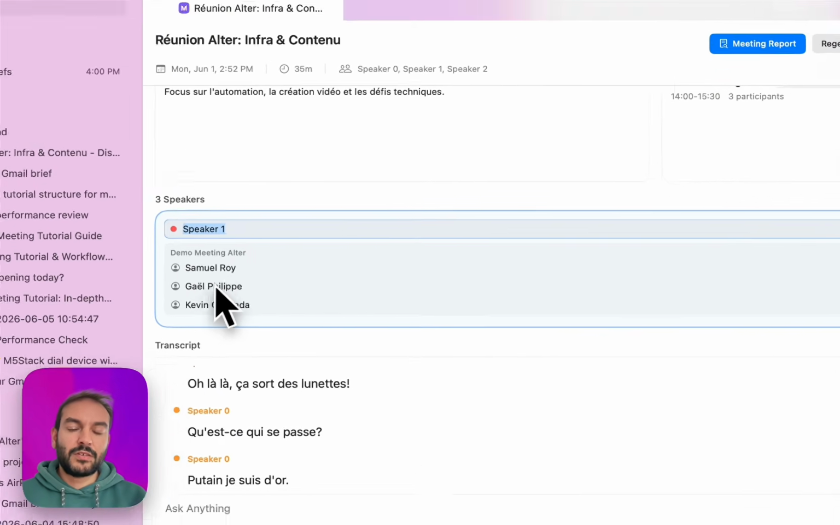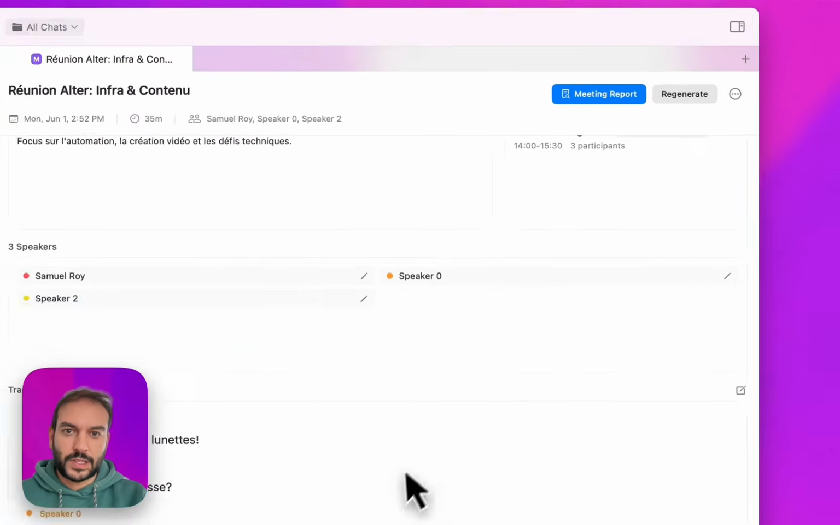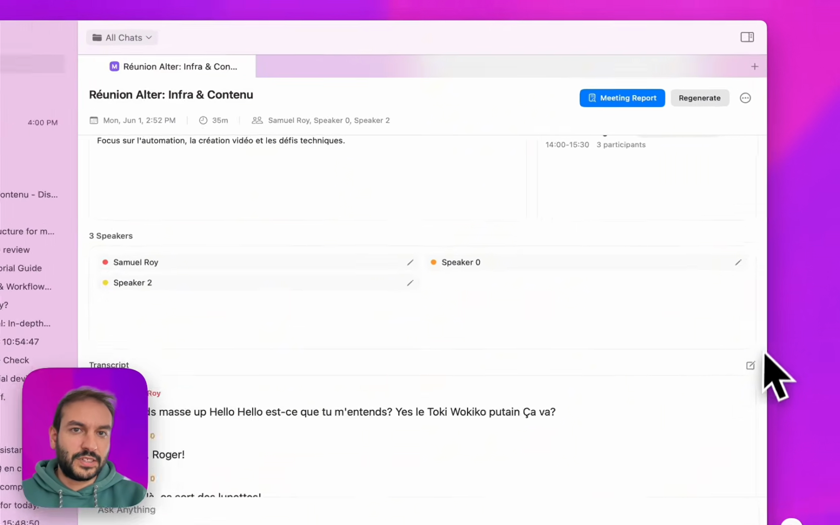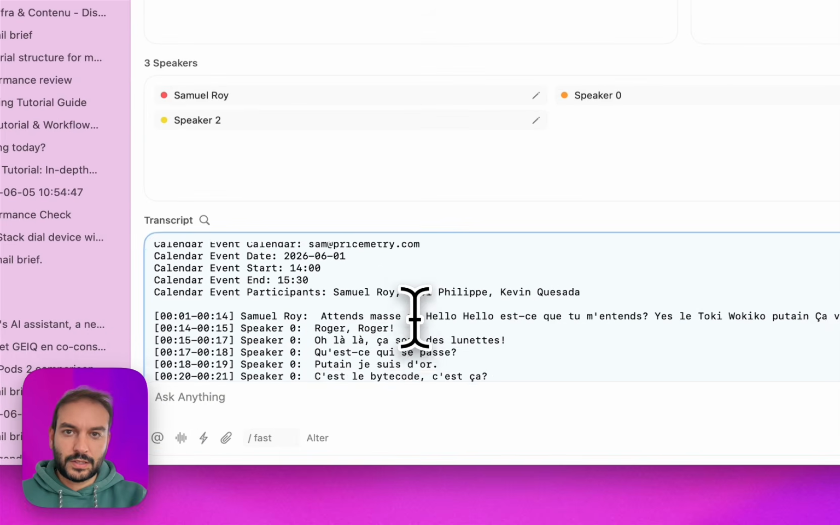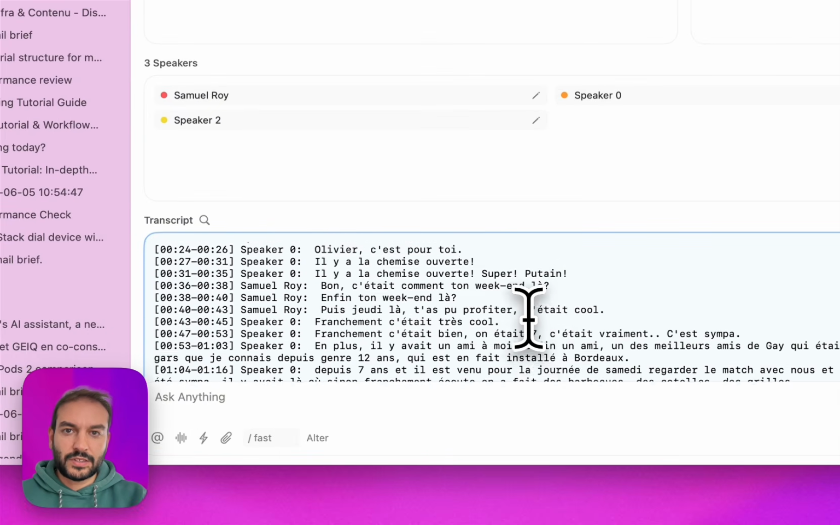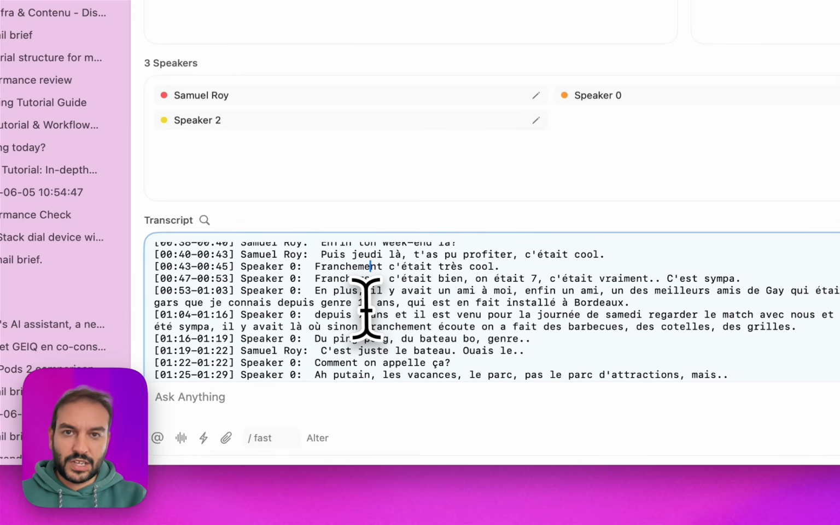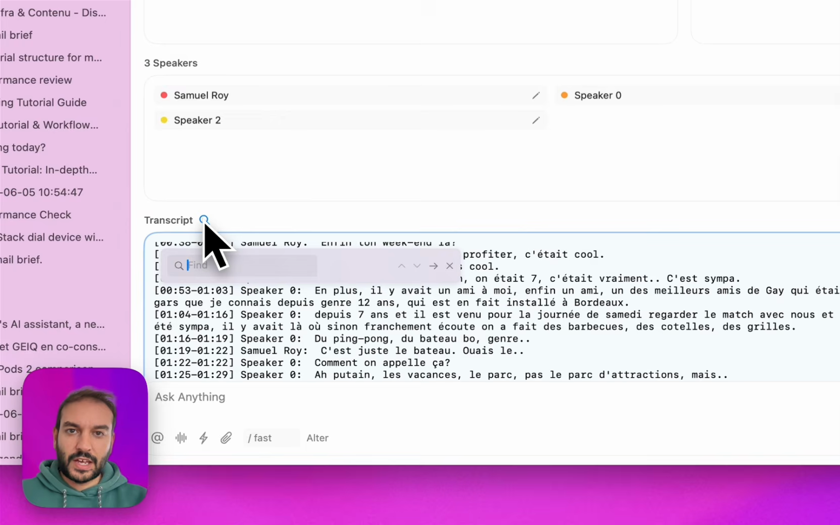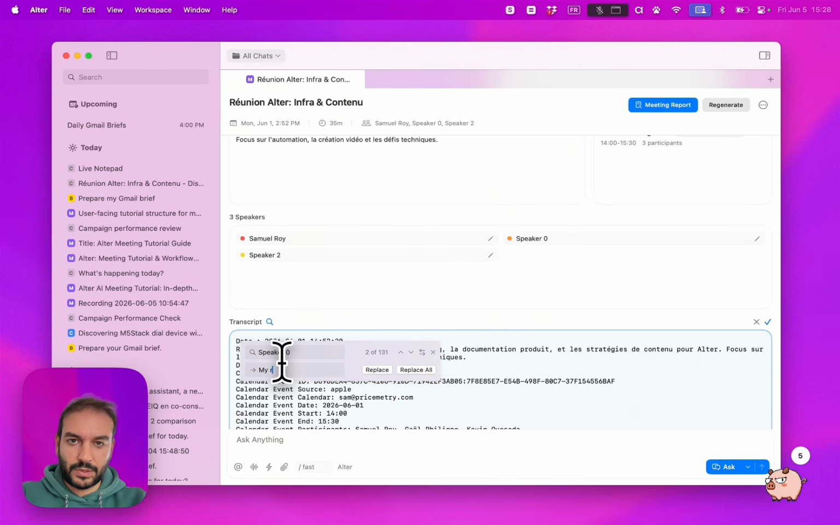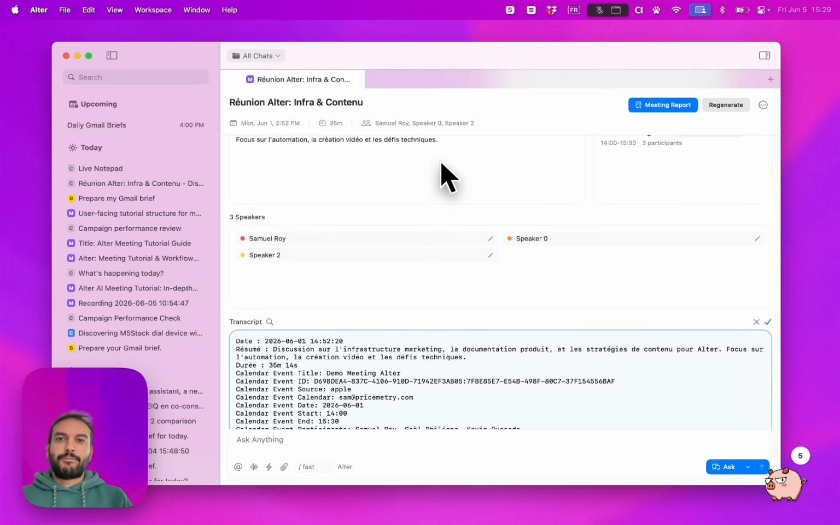You have matching against the calendar events, and it's automatically changing here below, but you can also edit the transcript directly. You see the details of the calendar events, you have the timeline, you can change pretty much everything. You can even do advanced search to replace in bulk. So that step matters because a better transcript gives you a better report, of course.